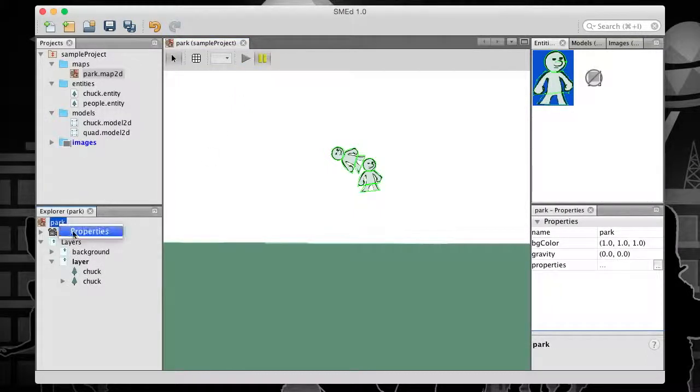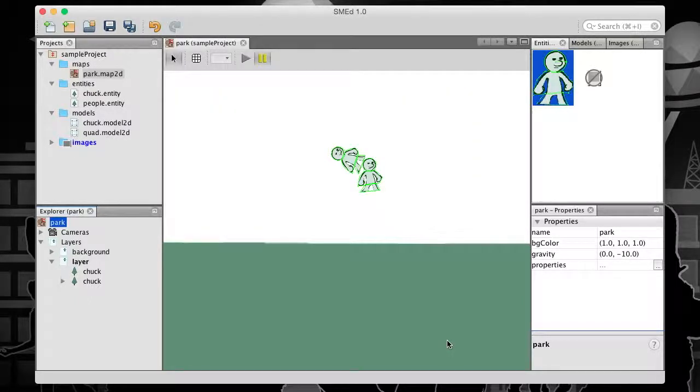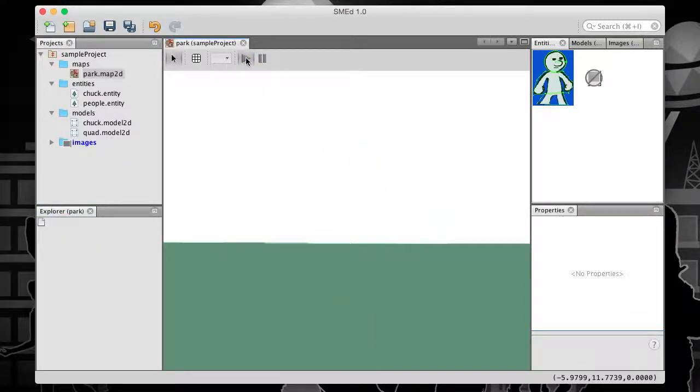Now I'll provision the gravity vector. Right-click on the map node in the Explorer tree and select Properties. Then set the gravity vector's y value to -10. When I play physics, entities with mass are affected by gravity and fall off the screen.